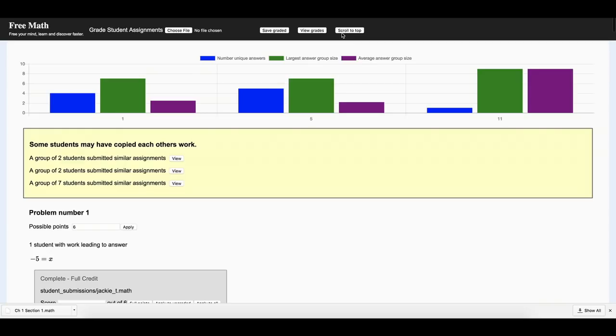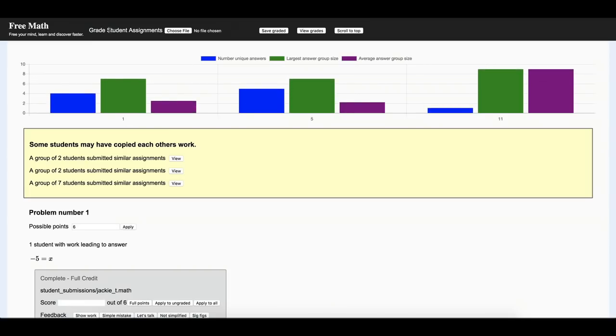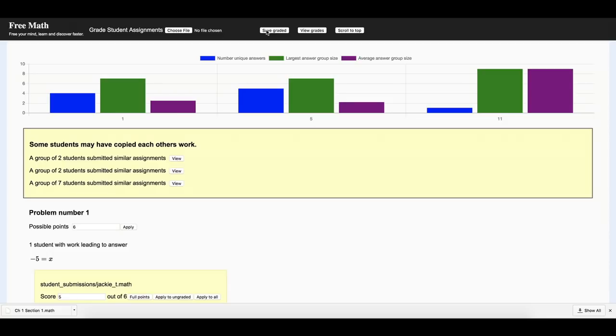In addition to finding similar answers on individual problems, Free Math also does a fuzzy match over the overall document between different students, and so we can identify ones that are similar. And with this menu, you can choose to filter and view similar assignments side by side to determine if any unwanted sharing of work occurred. Once you have finished grading, you can use the View Grades button on the top menu bar to view a table of all of your students' fully calculated grades for entry into your gradebook.